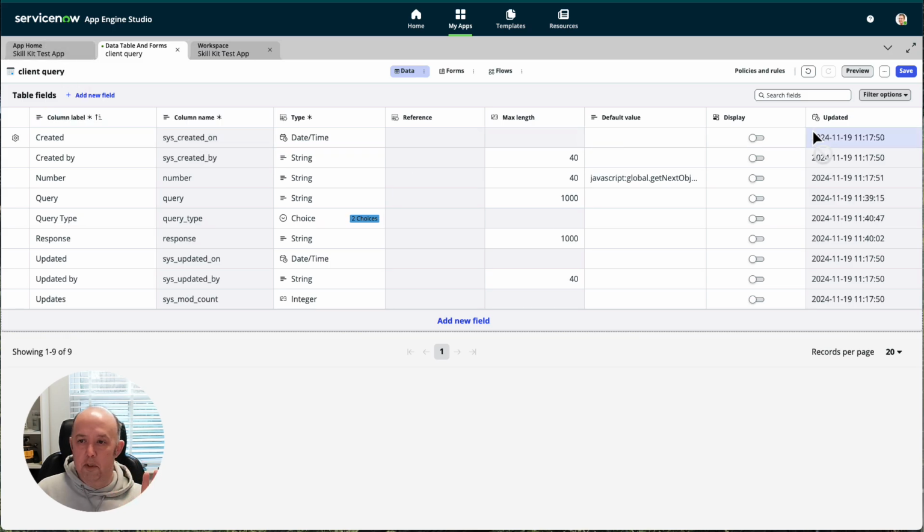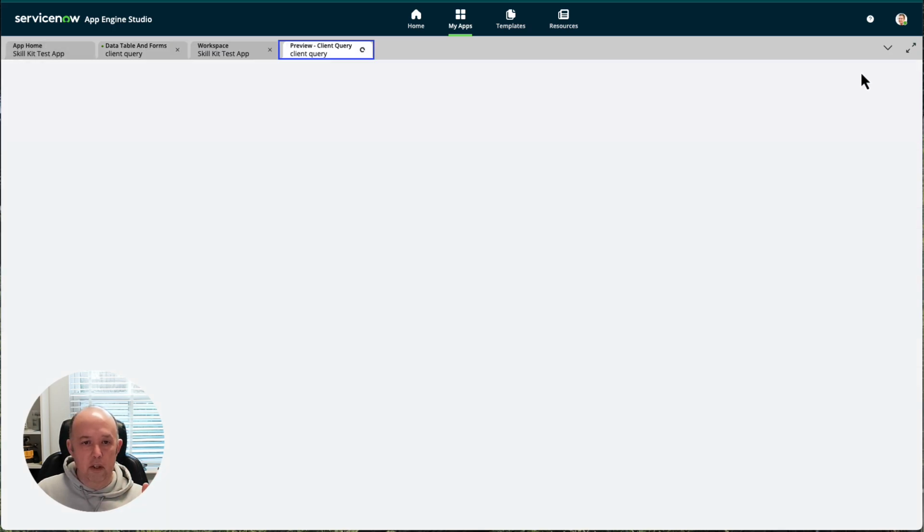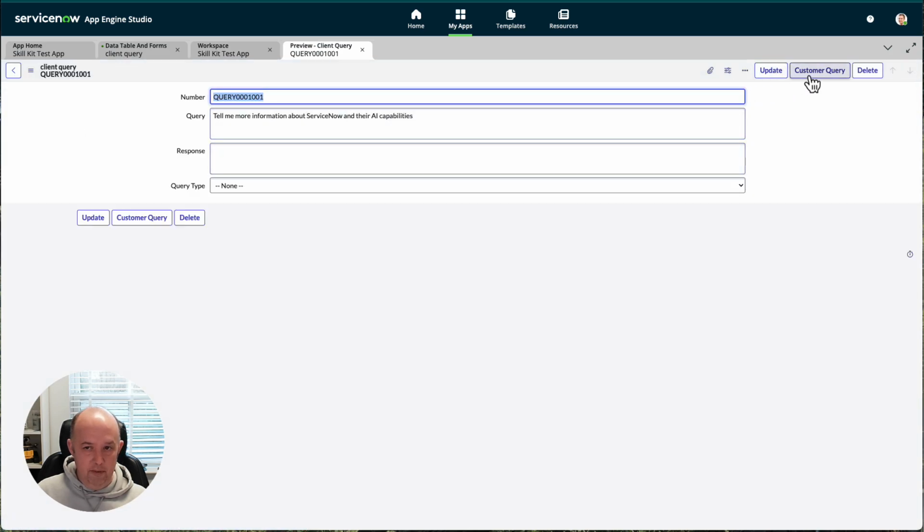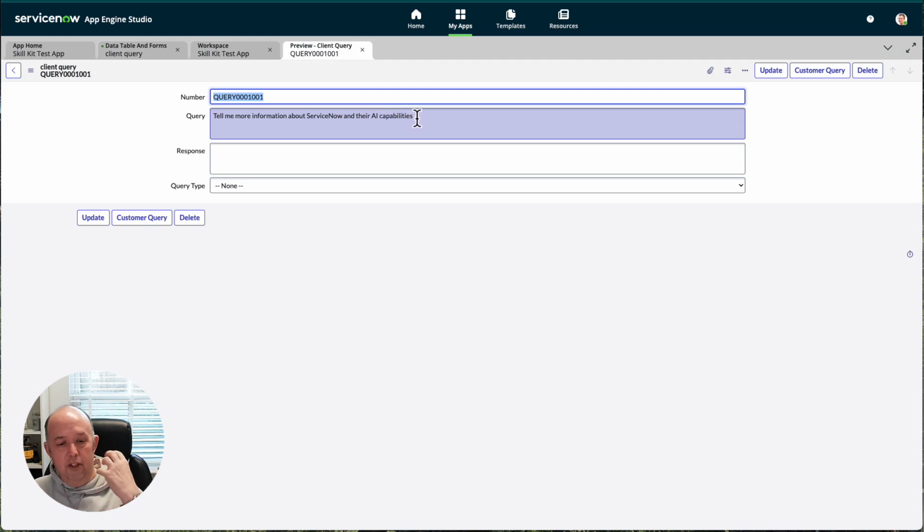So that's my table. The first thing I did need to do though was to create a record. So as you can see, this button, we'll get onto that in a bit, that's a new button that we've got the skill attached to. So I've got my query, so I created a new query, so I said tell me more about ServiceNow and their AI capabilities. So we're going to get the LLM to go off and generate a response for us for that. So I needed to create at least one test case.